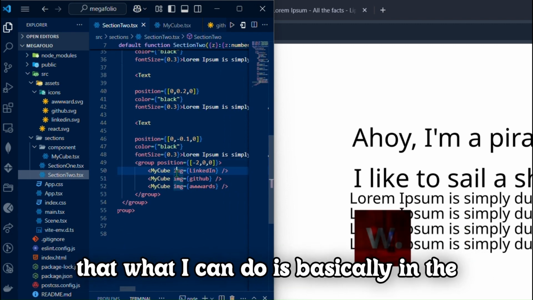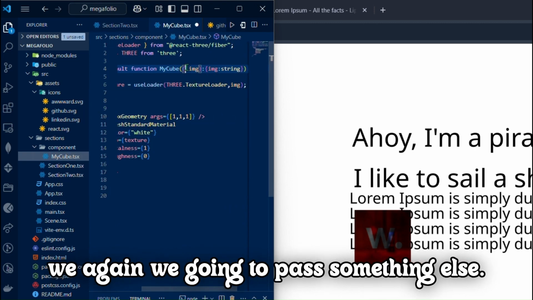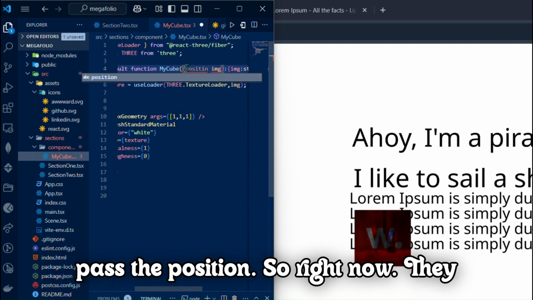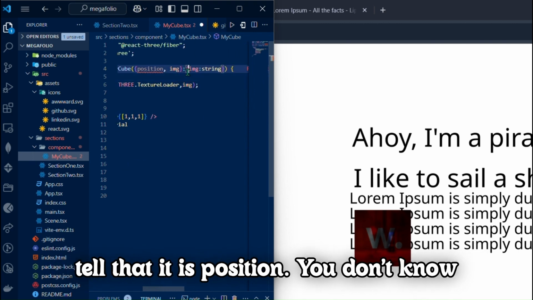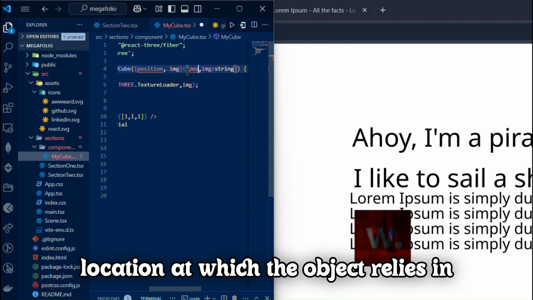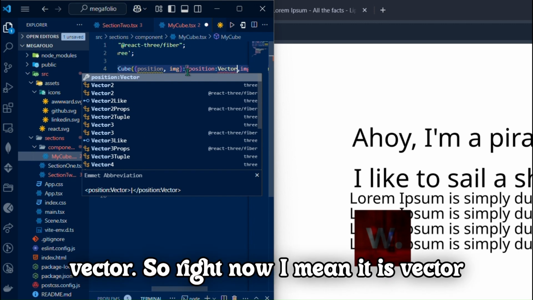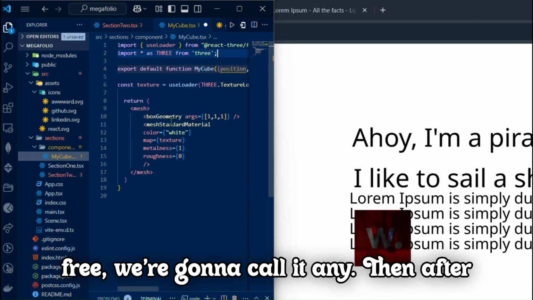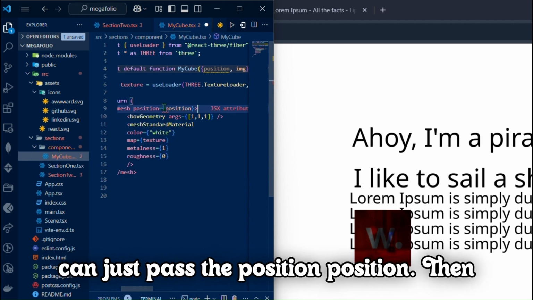Then what I can do is, in the cubes, I'm going to tell this that we're going to pass something else. We're going to pass the position. Right now they don't know what position is, so I'm going to define it. Position is the location at which the object lies in the scene, so it is basically a vector. Right now it is a Vector3, but just to make it error free we're going to call it any. Then we just need to pass this position as a position.